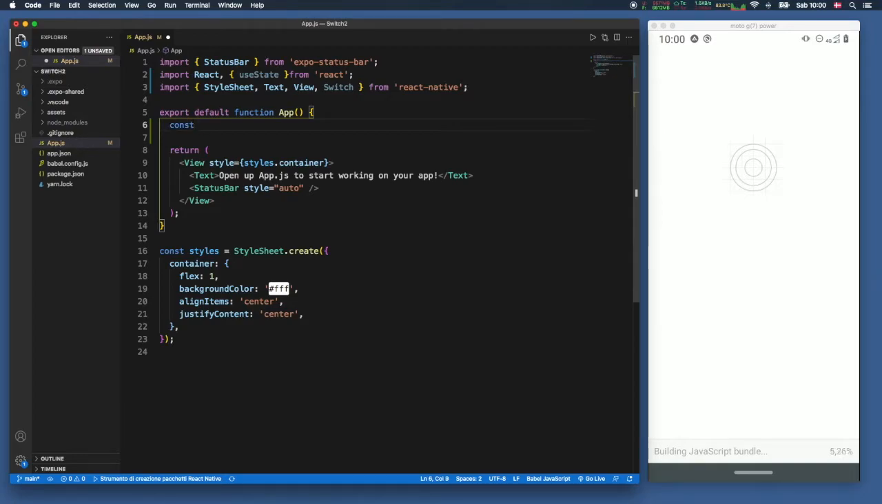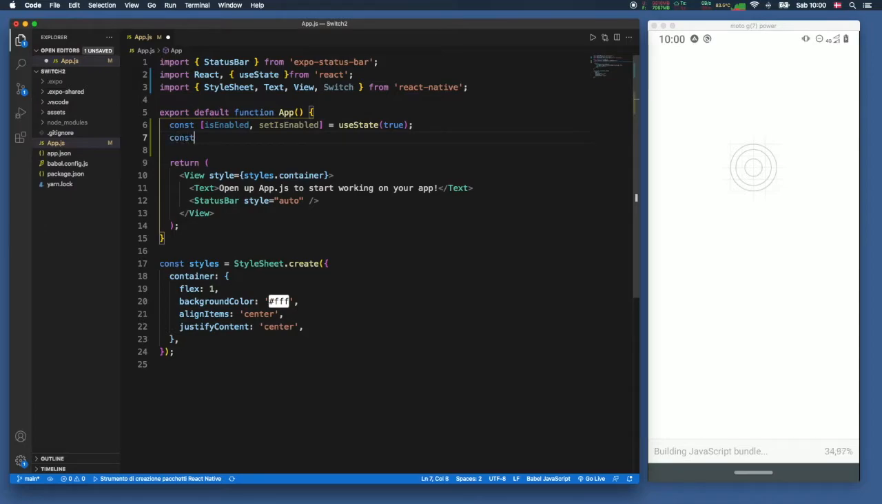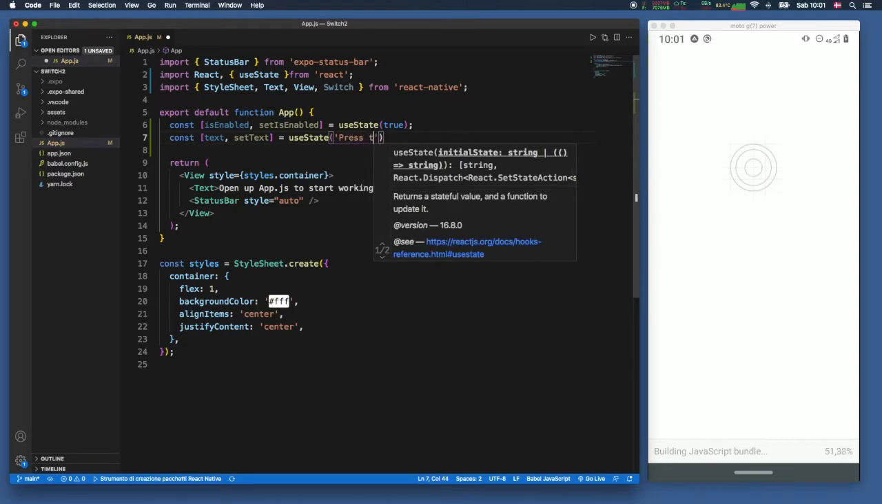One's going to be a constant called isEnabled, which is a Boolean, and we want to set isEnabled. That's going to equal useState, which is initially going to be set to true or false depending on how you want your setting to be handled. Then we're going to use const text and setText, so we can update the text that shows that it's active or inactive. useState, and the placeholder is going to be "Press the switch".